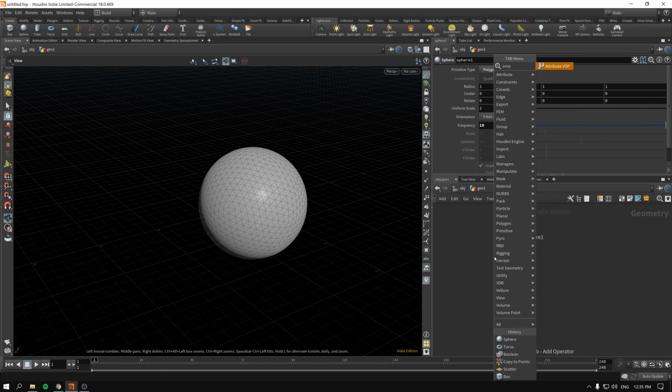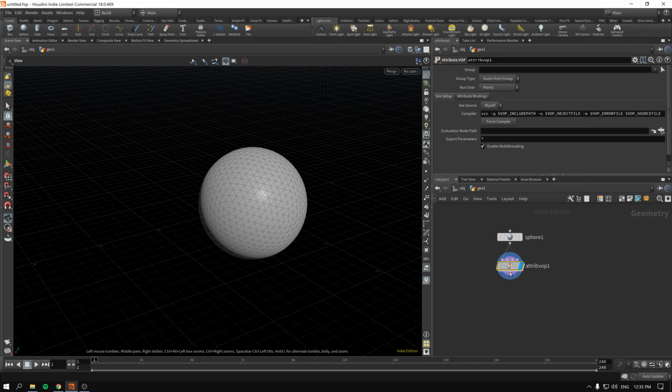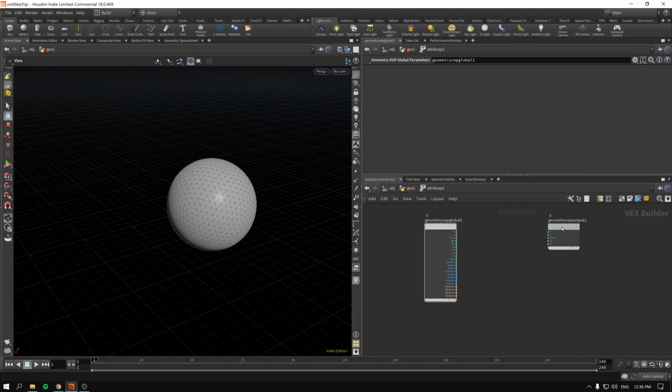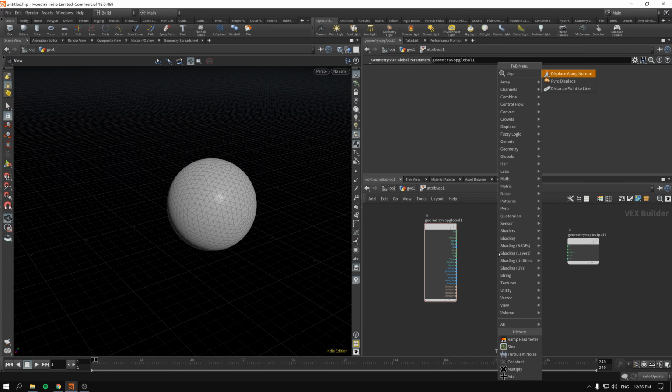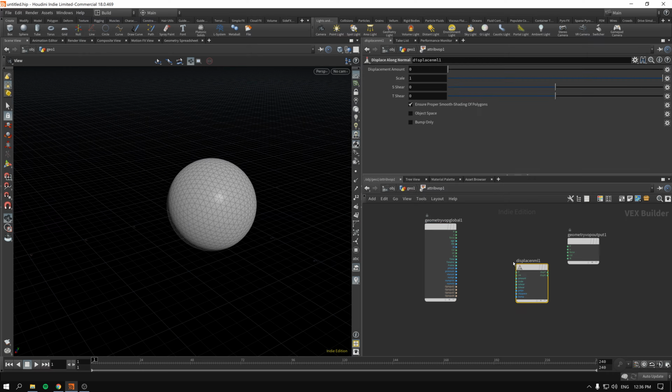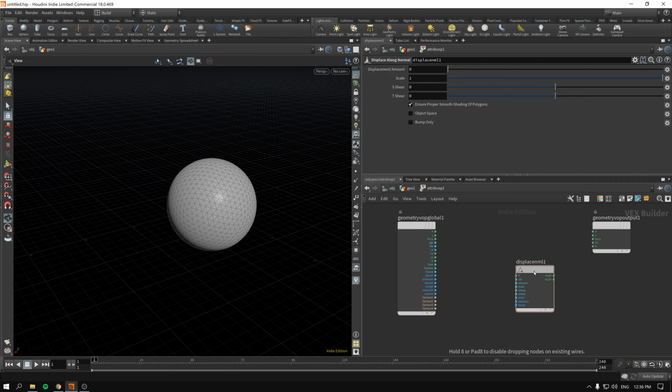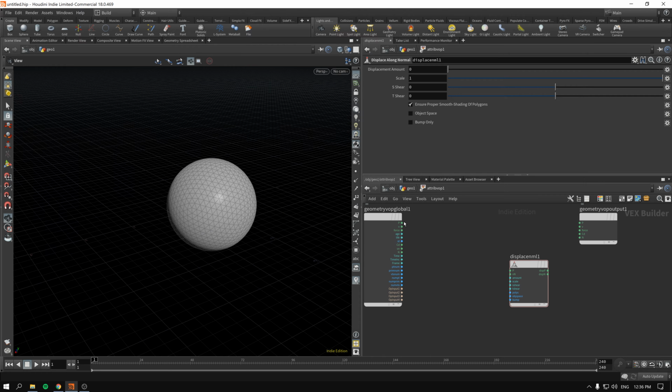So next up we drop the attribute VOP, and attribute VOP will be run over points. We will run it over points because we will utilize the displace along normal node to move the points around. Displace along normal will not work with vertices, with faces, with nothing else. So keep that in the points. All right, so let's see what we got.